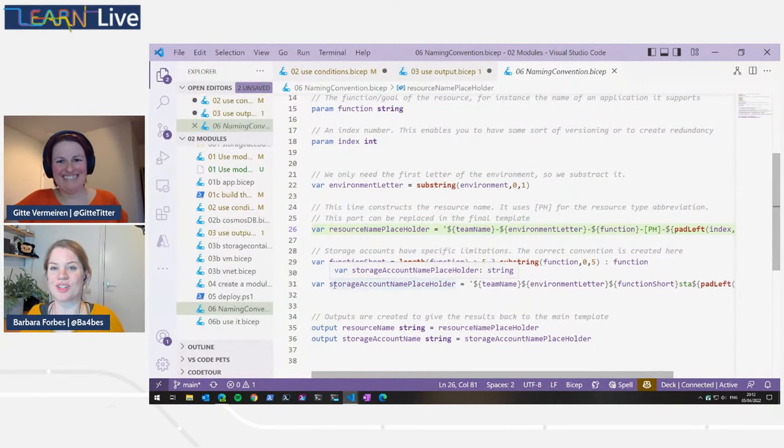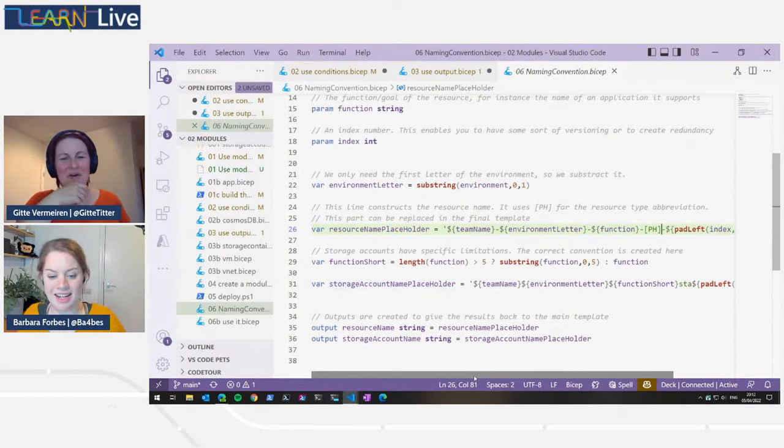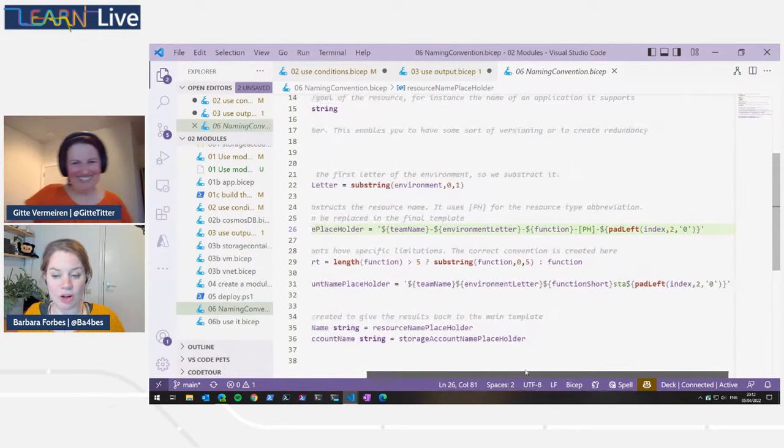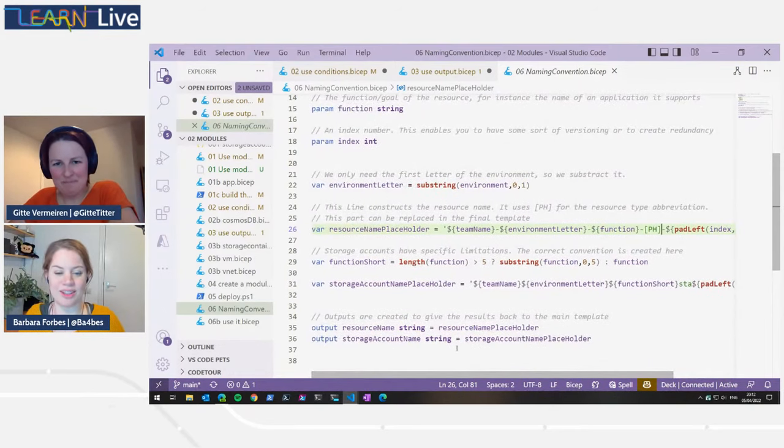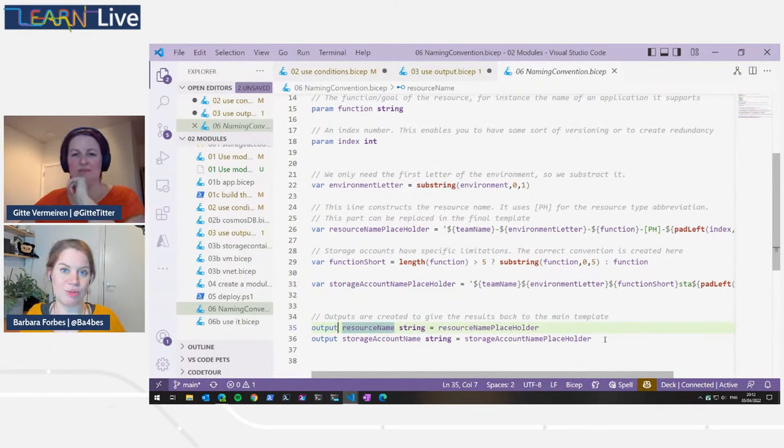Everyone knows that a storage account, if you deploy one, you can't put more than one dash in there. No dashes, no capitalization, nothing fun. Everything needs to be lowercase. And no more than 24 characters, stuff like that. This one isn't that correct because I took a lot of stuff out to make this a little bit more readable. But it would create that storage account name and that resource name that you could use for all your resources, and then creates an output for that.